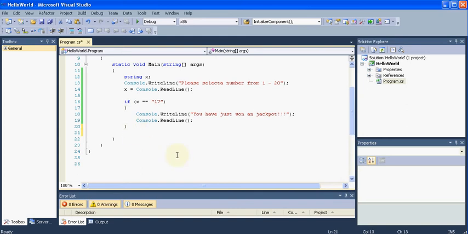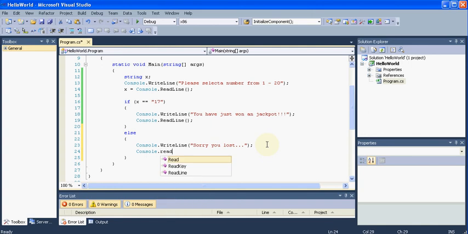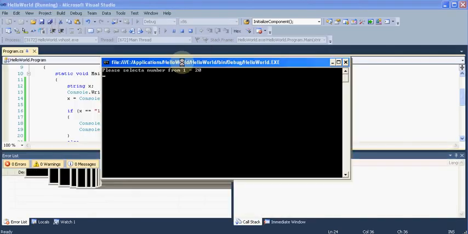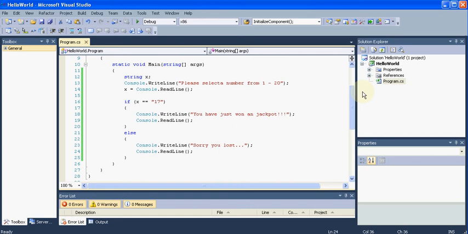For that, I will write an else statement. In my else statement I will write Console.WriteLine, sorry you lost. If the user hits the key 17, that's fine, he just wins the jackpot. If he loses, we will tell him that sorry, you just lost. Again I will write Console.ReadLine. Now let's execute it again, and you will see if I hit 5 and press enter, it says sorry you lost. That's a pretty good way to show the user what's going on in the application.